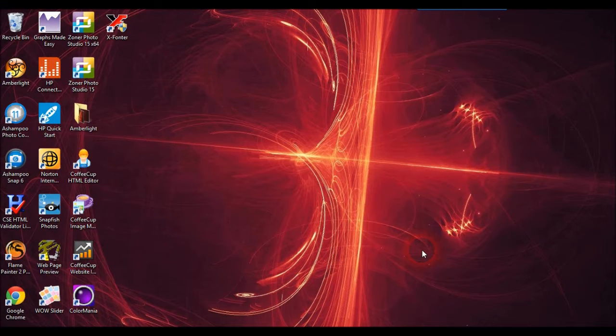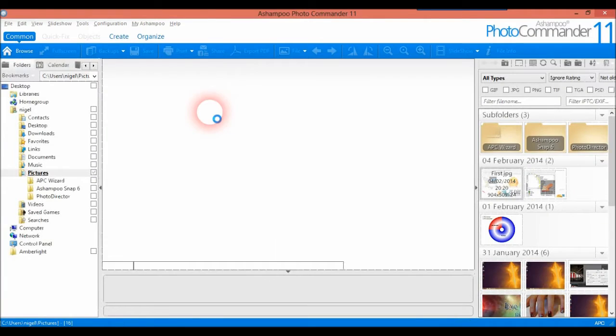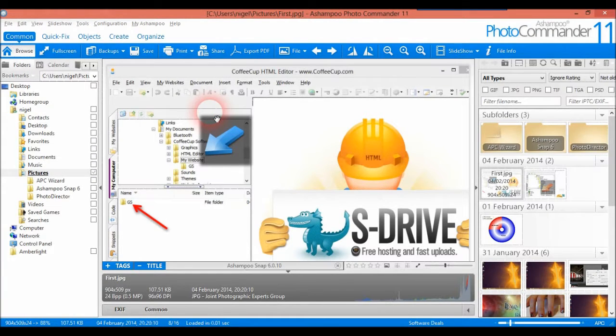This video is very similar to the one I used for getting tilt and shift with the focus using the Photar program. And today I have found another one, which is Ashampoo Photo Commander 11. So we'll go over to this one and we'll set this up. And this is what it basically looks like.